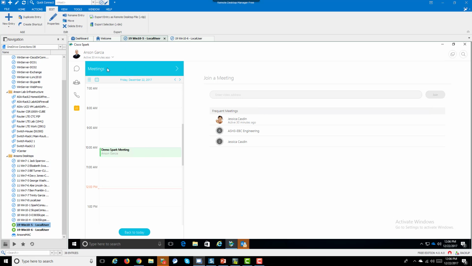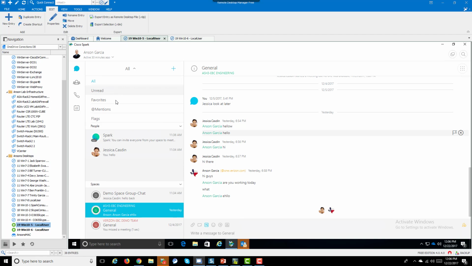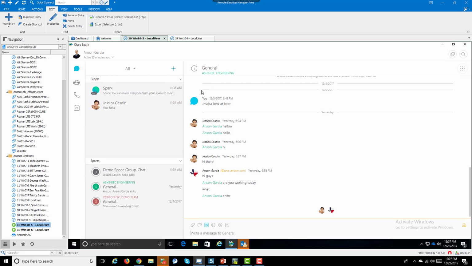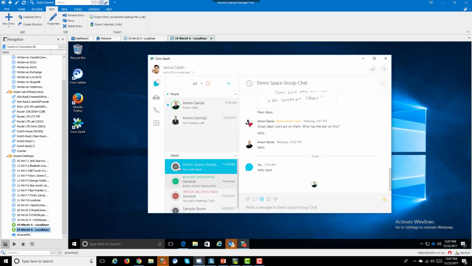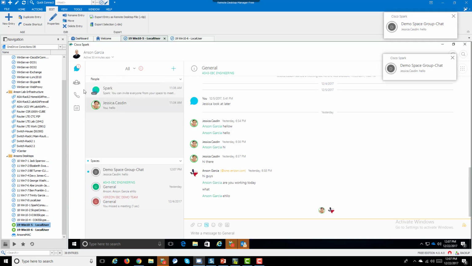Okay, and then I wanted to go back to messaging here, and I wanted to show you these filters here: unread, favorites. So I could do unread. It's going to show me only unread. I don't have any unreads. Why don't we do that? Let's send a message over here. Okay, and let's go back over here and see what we see. So we see that there's some activity going on in my messaging here.